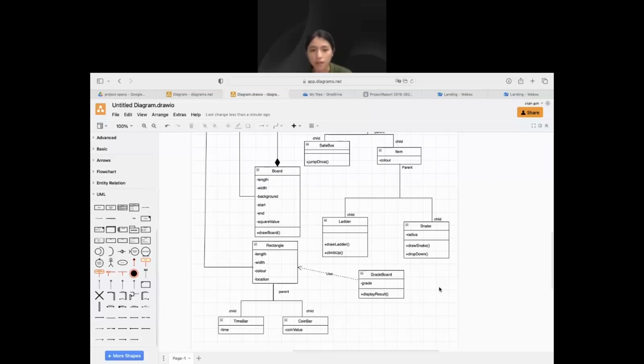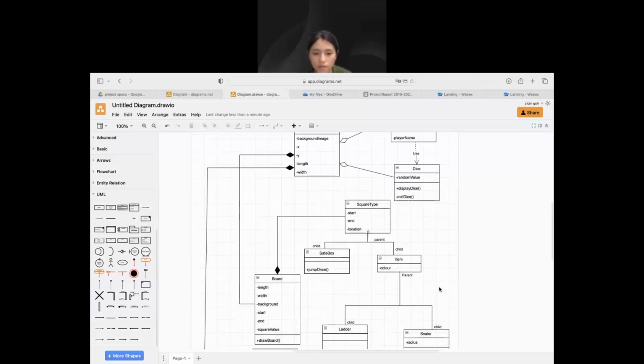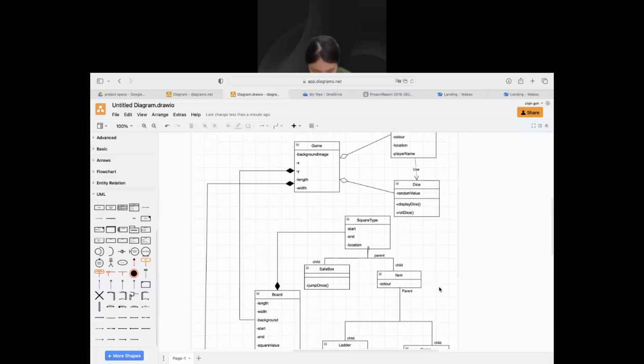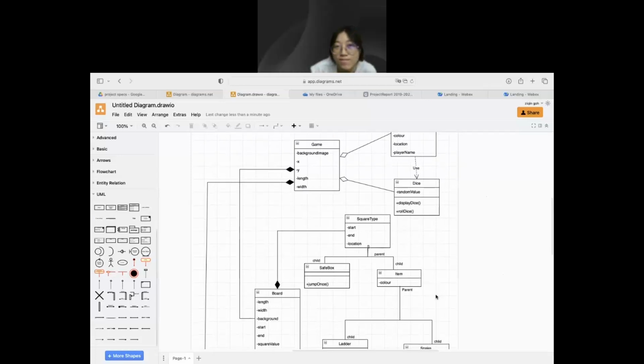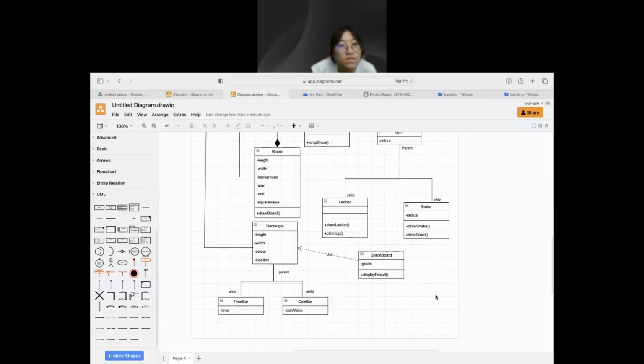How about you? What do you think? Maybe both of you can give some opinions. Maybe we will just add display time and display the coin value, the relevant coin value. Maybe Ziqing can add it.